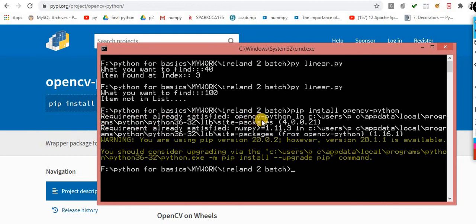Now you can check it out. The requirement is already satisfied, OpenCV is already installed. If it is not installed, it automatically collects the packages. We know the process of installation, and I already discussed in the last video how you can install PyMySQL. The concept is the same, so I think we don't need to discuss more about this.